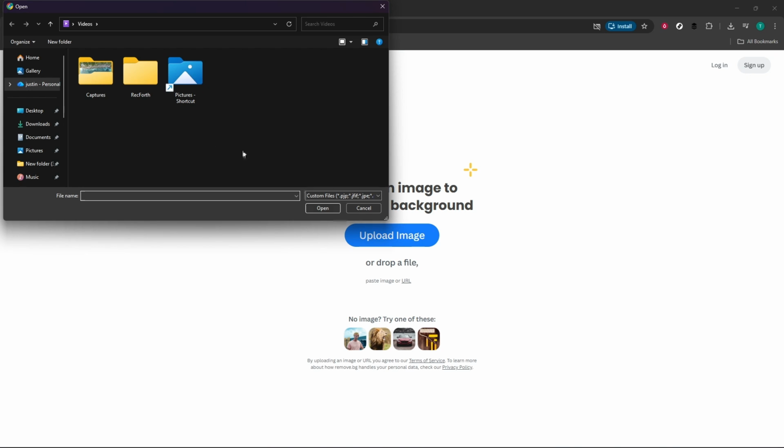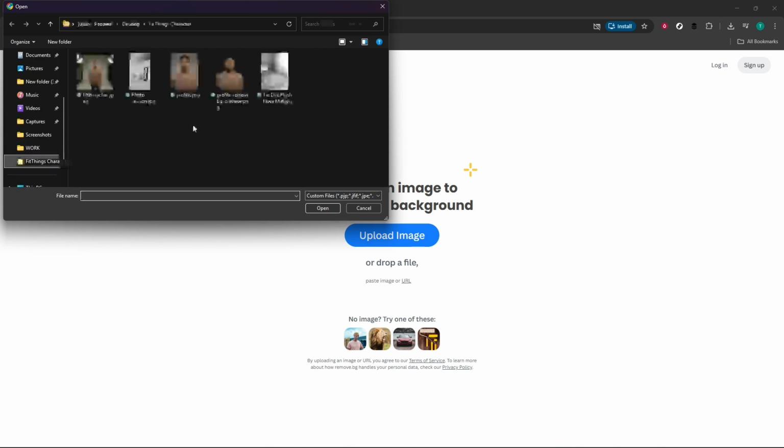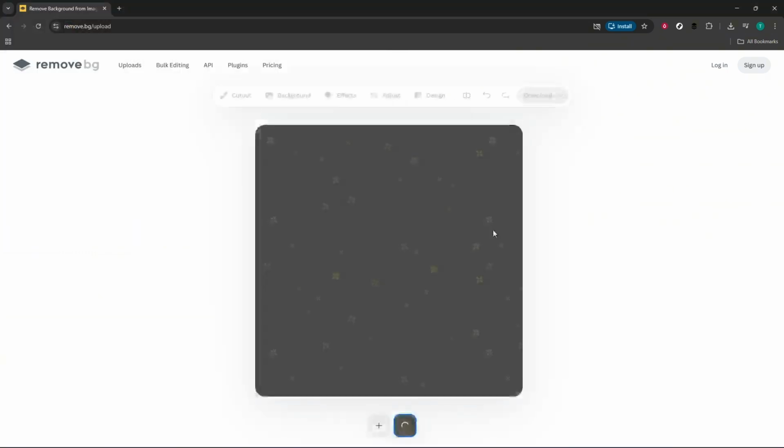For best results, pick a picture where your subject stands out clearly from the background. Good contrast and sharp edges help the tool separate things accurately. You can also drag and drop the file onto the page if that's faster for you.